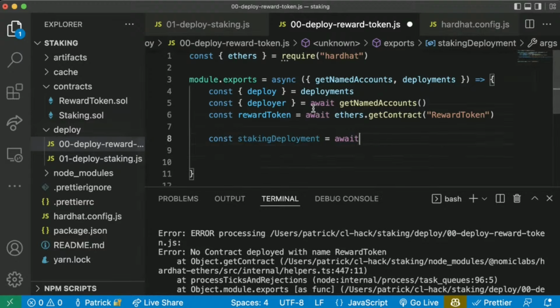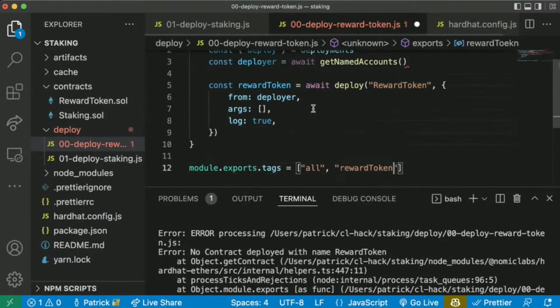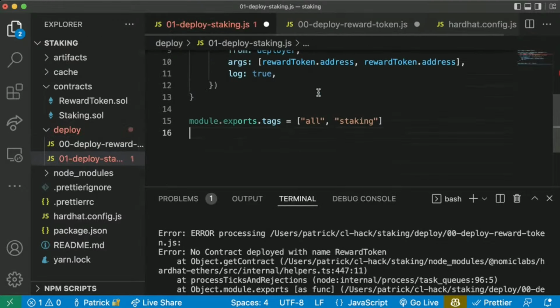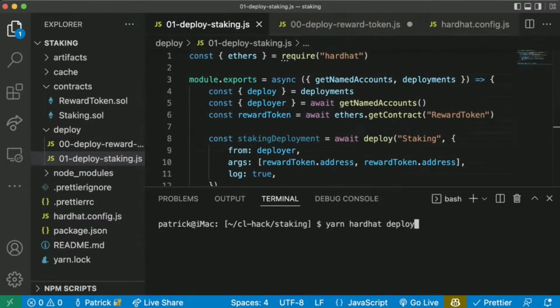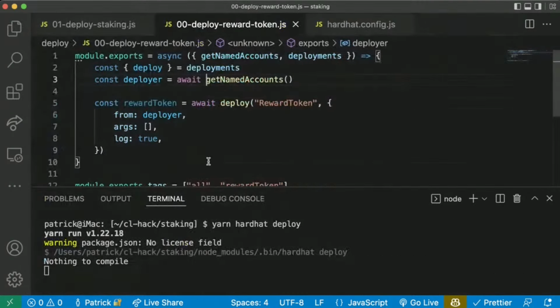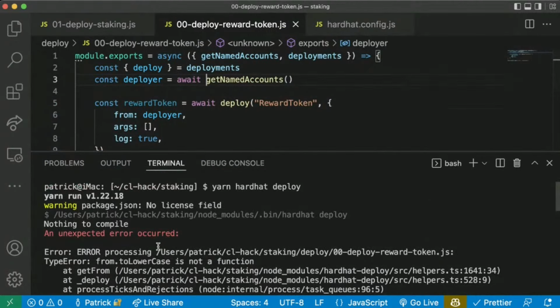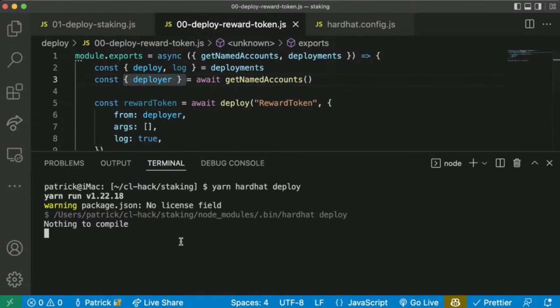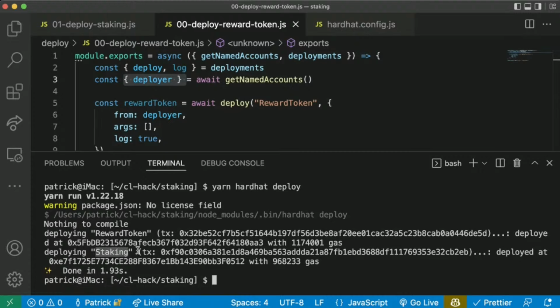Let's undo. There we go. Y'all see me do that? That's kind of funny. Now I put it in the right spot. Oh whoops, I didn't save this. What did I do wrong here? toLowerCase is not a function. Okay, so now we're back at that weird from error. I'm pretty sure I just spelled something wrong, right? Yes. Oh okay, because I need to have deployer in brackets like that. Okay, cool. Deploying reward token, deploying staking. Okay, we did it.